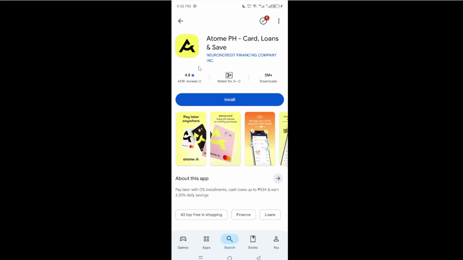You should also carefully check the developer name. It needs to be listed exactly as Neuron Credit Financing Company, Inc. This is a key step because it helps you confirm that you're downloading the legitimate app and not a copy or unofficial version. Take a second to read the app name and developer information before installing. This quick check can help you avoid downloading the wrong app, which is especially important when you're installing financial or payment-related services. If you see the correct title and the correct developer, then you're in the right place.